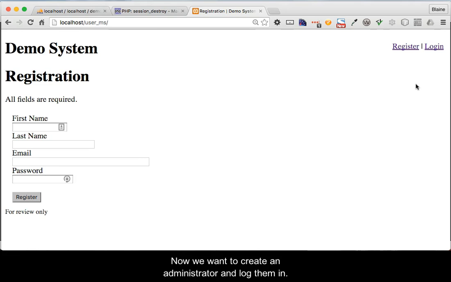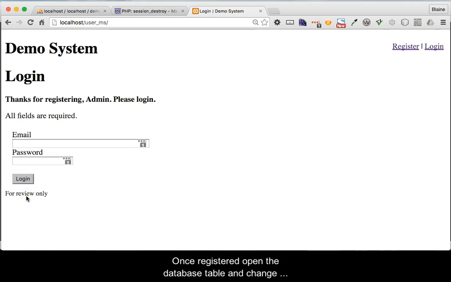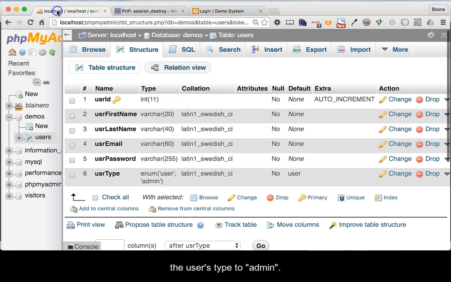Now we want to create an administrator and log them in. Click the Register link and register a new user. Make sure you know their email address and password as you will need them in a moment. Once registered, open the database table and change the user's type to admin.